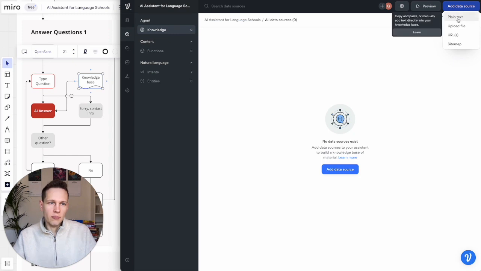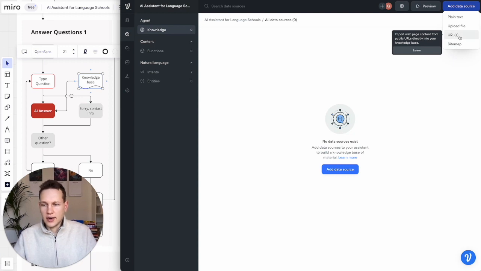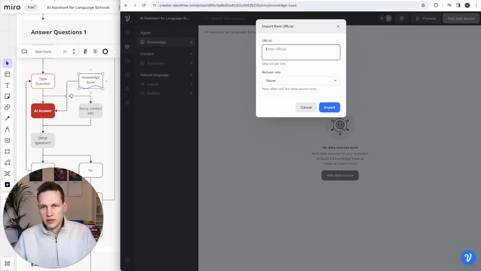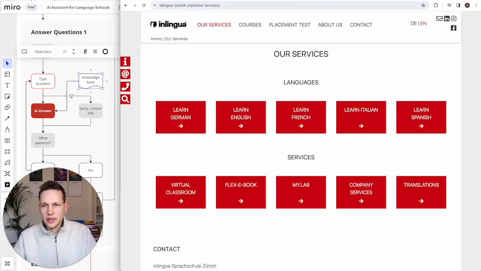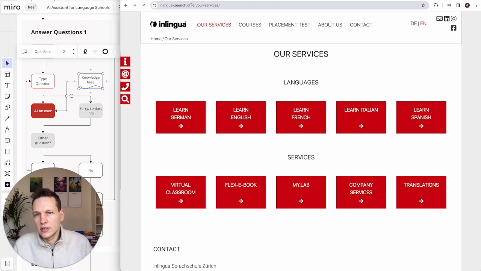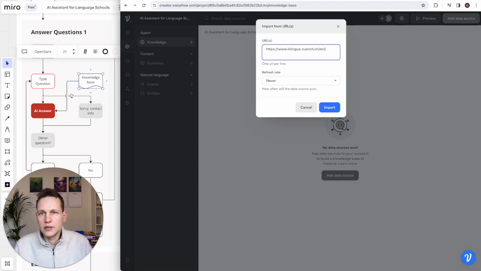And you see we have plain text, upload files, URLs, or sitemap. And if we are taking our knowledge from a website, we are going to go for URLs. And here I'm now just going to copy paste in all the relevant URLs. So that means if I make the URLs visible here, for this website we can, for example, start with the main site. We'll paste that in here.